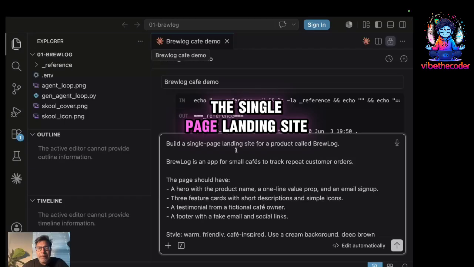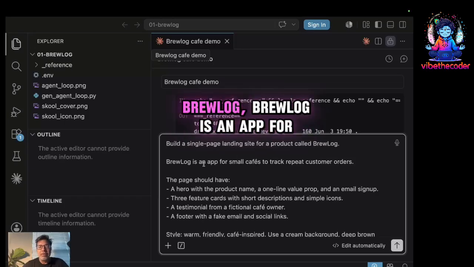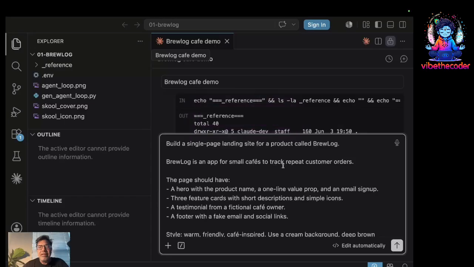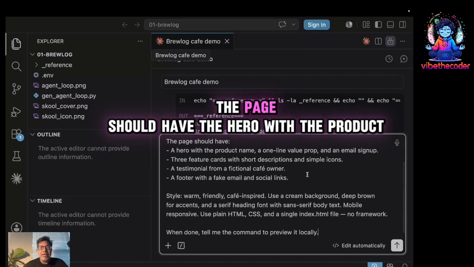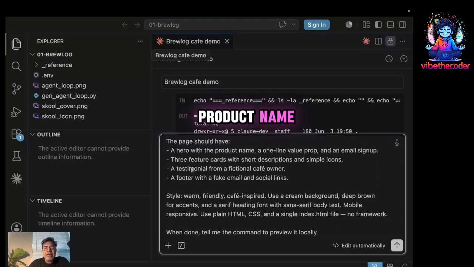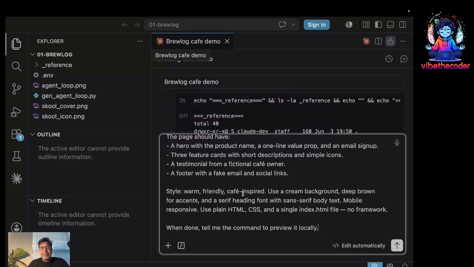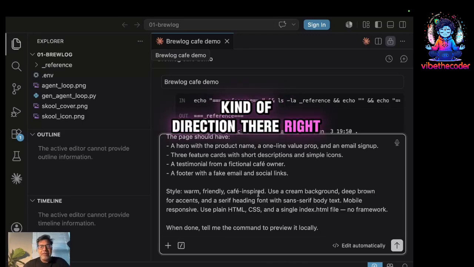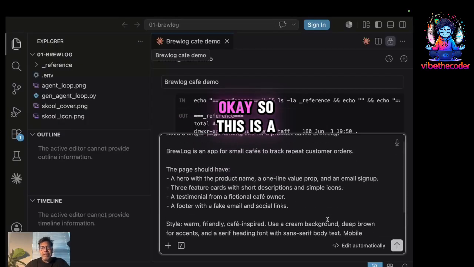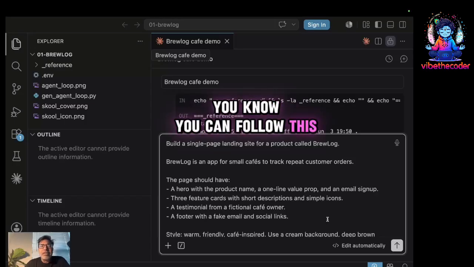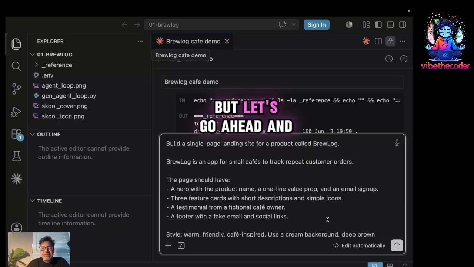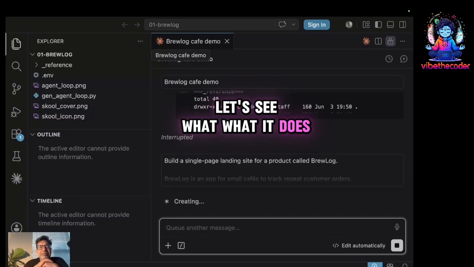Build a single page landing site for a product called Brewlog. Brewlog is an app for small cafes to track repeat customer orders. The page should have a hero section with the product name, 3 feature cards, a testimonial, a footer with a fake email and social links. Style, we are giving it some kind of a direction there. So when done, tell me the command to preview it locally. This is a complete prompt; you can follow this for your other website building. The prompt structure can be the same. But let's go ahead and see what it does.